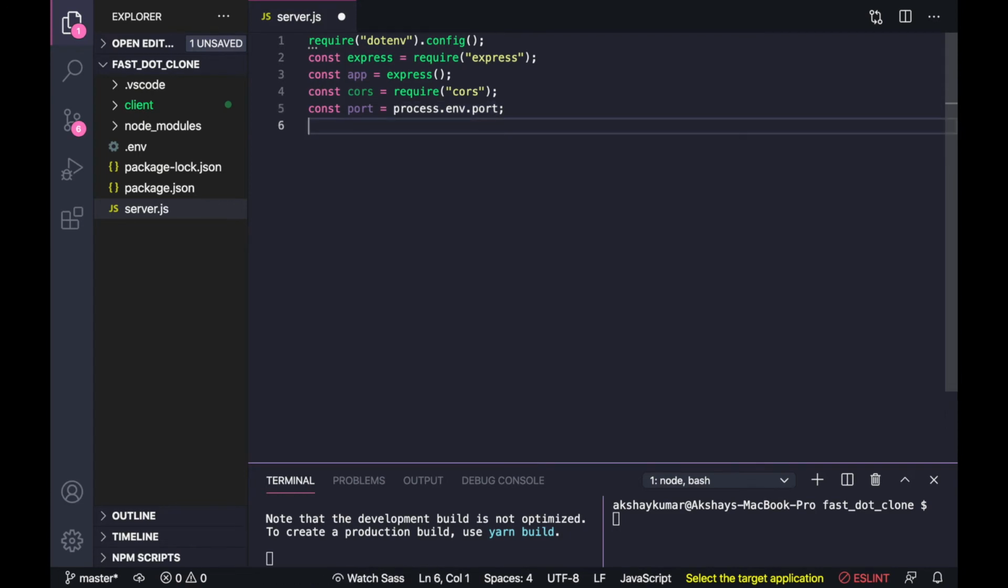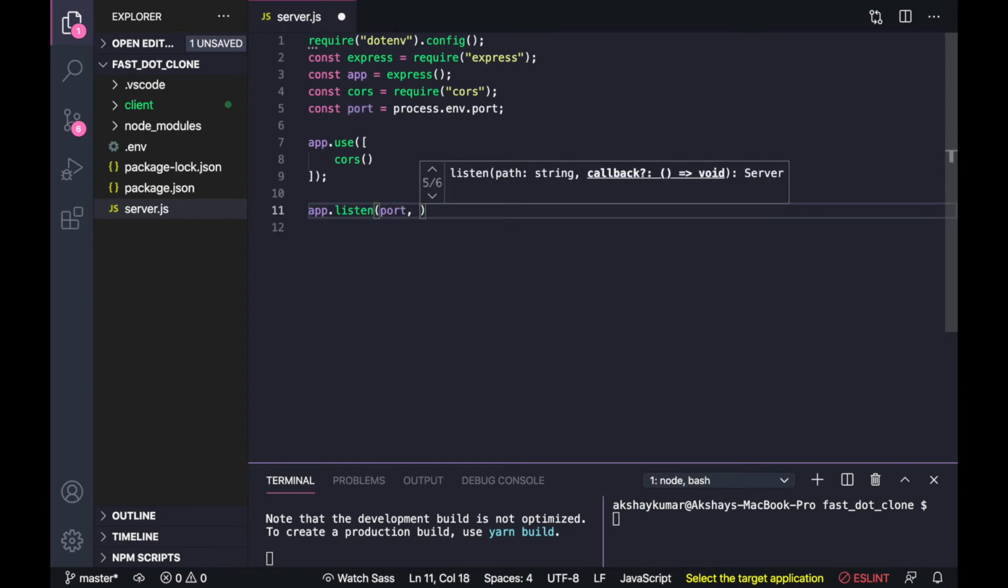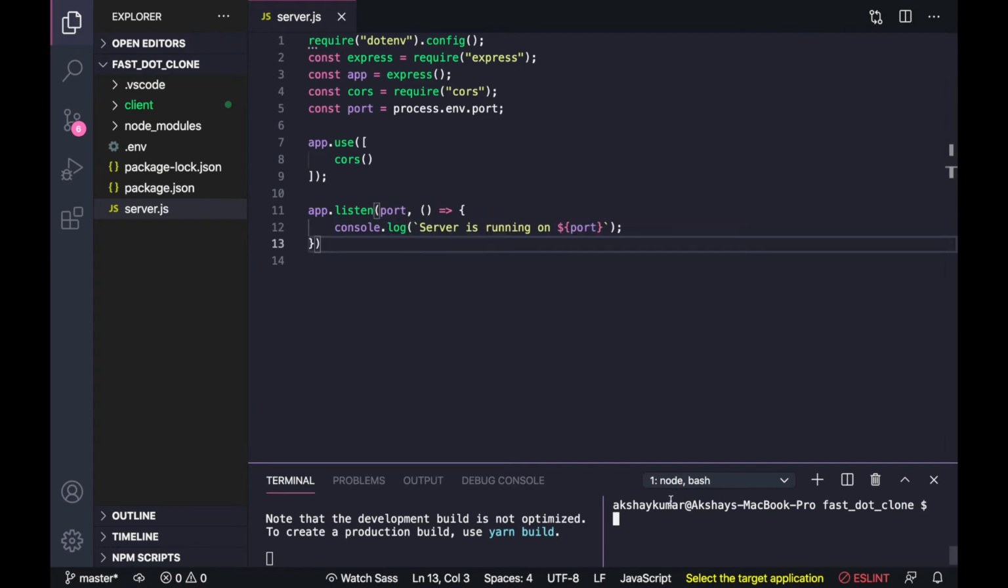Now we will write app.use. Inside that we will pass the CORS function. After this I will write app.listen. The first parameter will be port. Then an arrow function. Here I will write console.log, and inside this, server is running on 2000. The basic server is done. Here in the terminal, if you write node server.js, it will start the server.